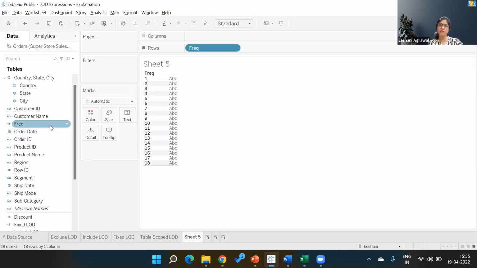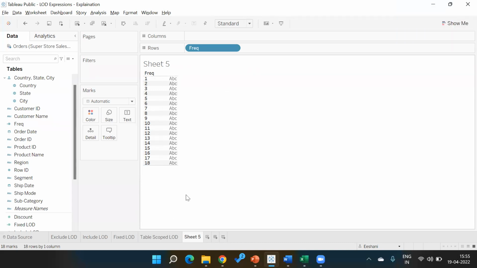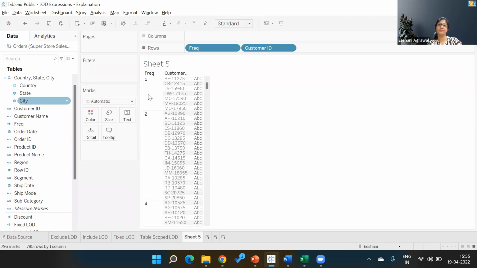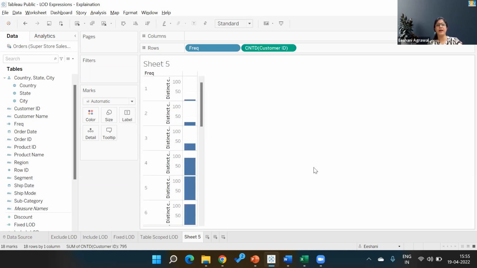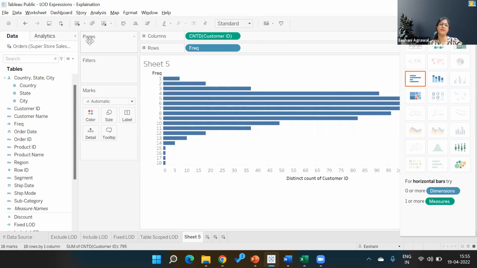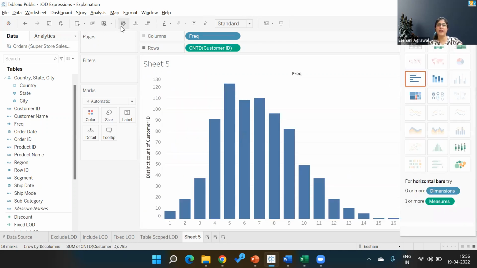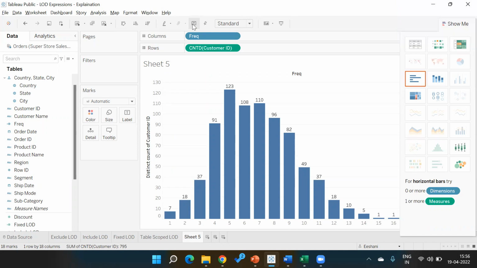Now, once I've done that and I drop it, it is coming 1 to 18. Now, what should I drop over here? Total order, customer ID. Yes, customer ID. You will drop the distinct count of customer ID. And once you do that, you will get exactly the same table that I had got over here. Clear? Make sense? Yes. So without level of detail, this was not possible.